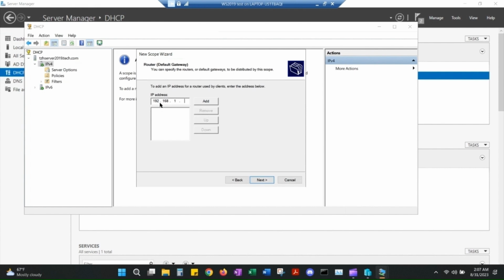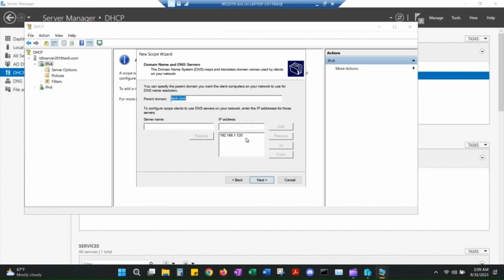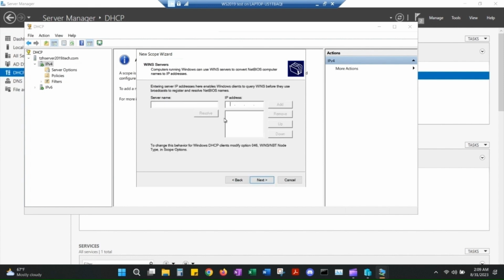Next is the default router, or the default gateway, to be distributed by this DHCP scope. So I'll say 192.168.1.250. The domain that we created as a parent domain, tech.com. The IP address of our server is 192.168.1.120. Now the scope is activated.